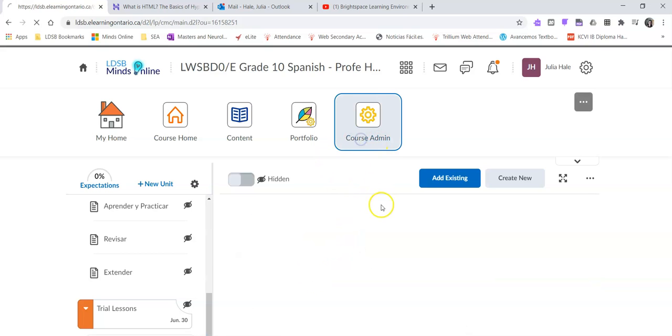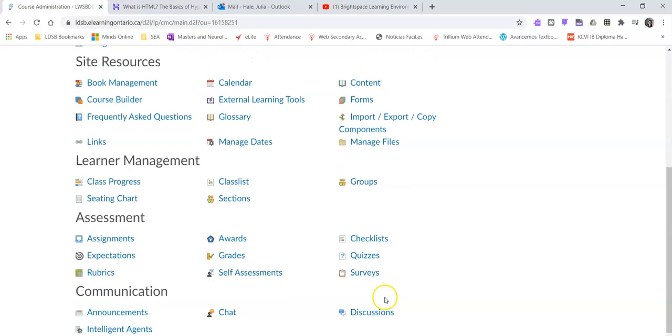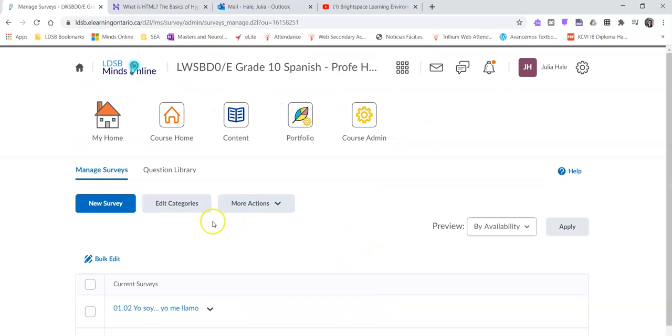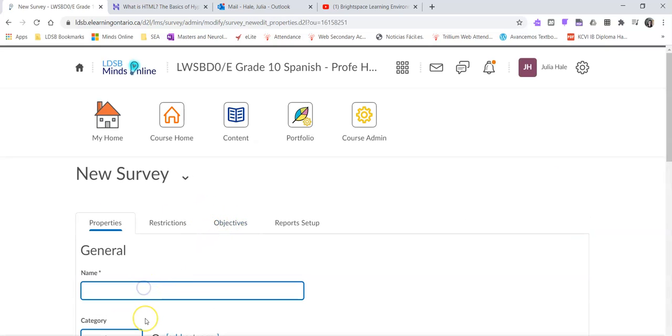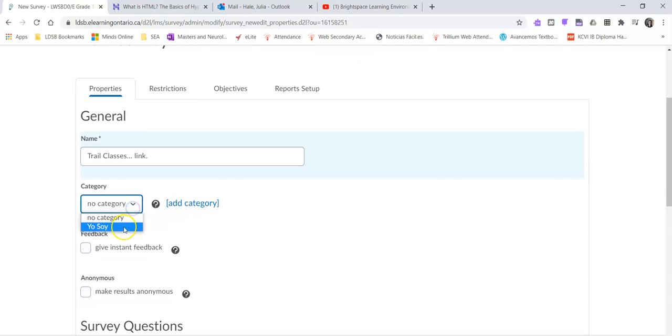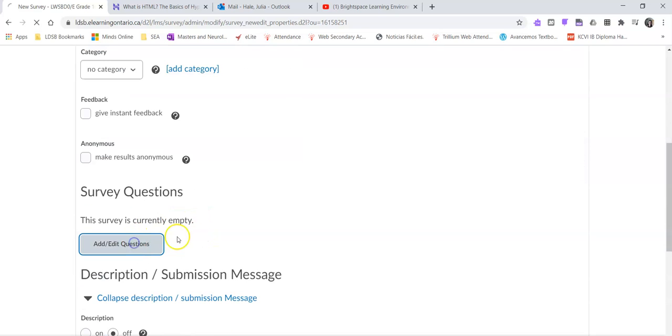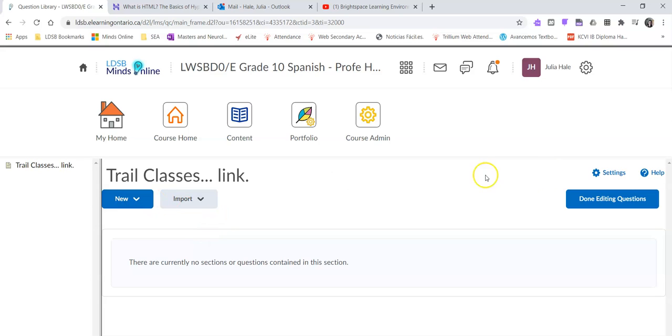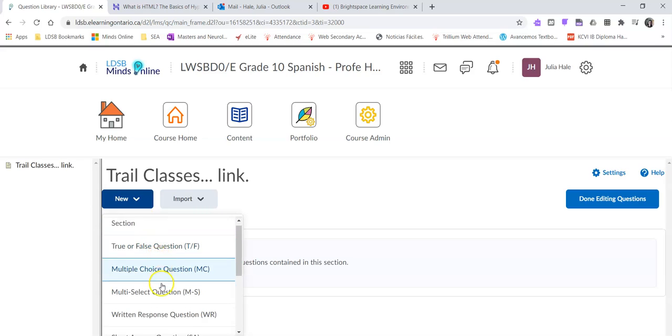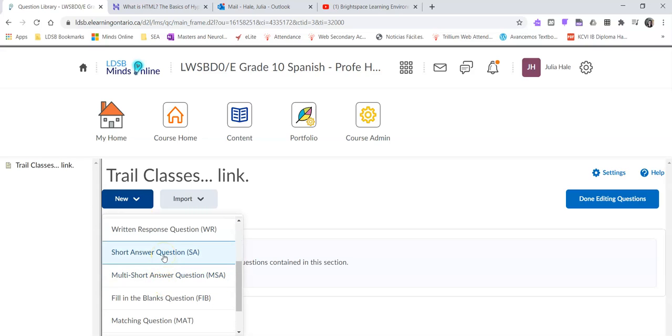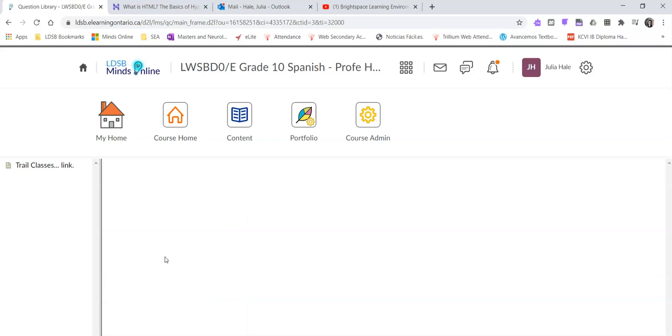Save. I'm going to go to course admin, down here to surveys, new survey. We're going to call it trial classes link. You can attach it to a course or to a unit and add a question. New question. What kind of question? I need a new short answer question, but obviously you can do fill in the blank or whatever you want.